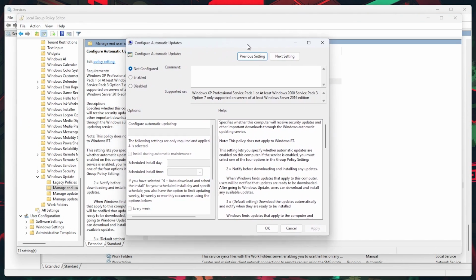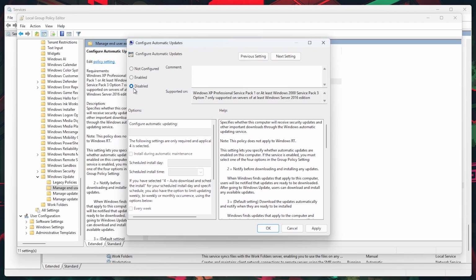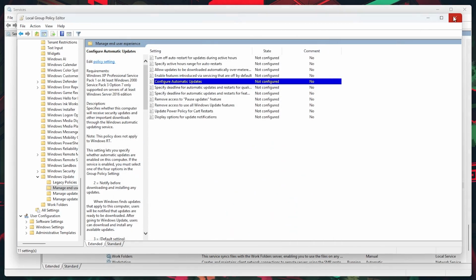In the new window that opens, select Disabled and then click Apply and then OK. This policy change stops Windows from automatically downloading and installing updates without your permission.